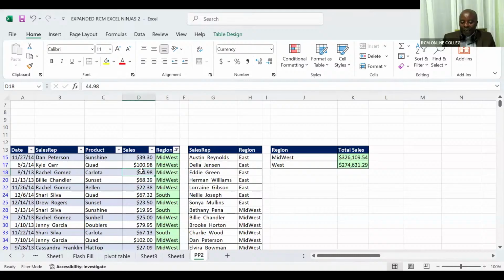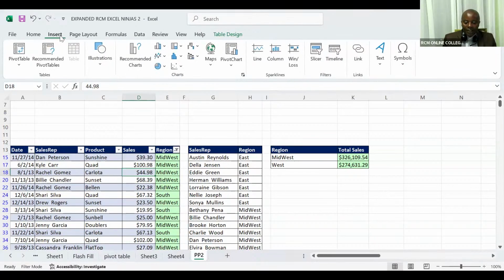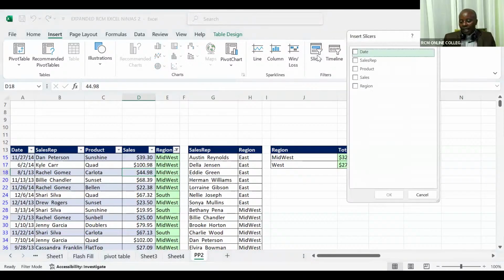And then come and click anywhere inside. You click anywhere inside, ladies and gentlemen, and then you say insert. What do you want to insert? I don't need a pivot table to insert this, no. Pivot tables are not a must. But it will be very important for us to ensure that this information is in the form of a table. So what am I inserting, ladies and gentlemen? I'm inserting a slicer. I would want to work with just regions here.